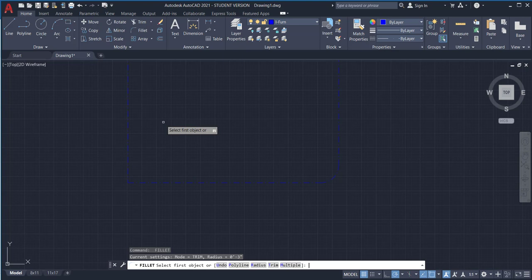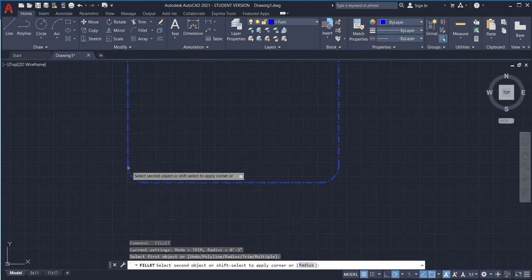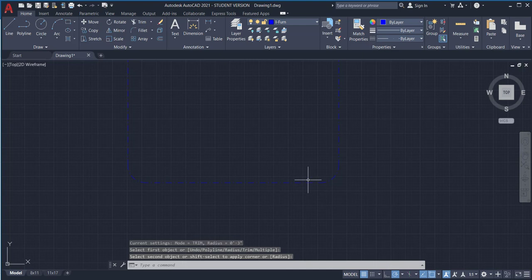And what's also great is that Fillet remembers the last radius you put into it. So we don't even have to type R for radius anymore. We can just click the first object and we can click the second object. Oh, that's gorgeous. Let's do the top part.